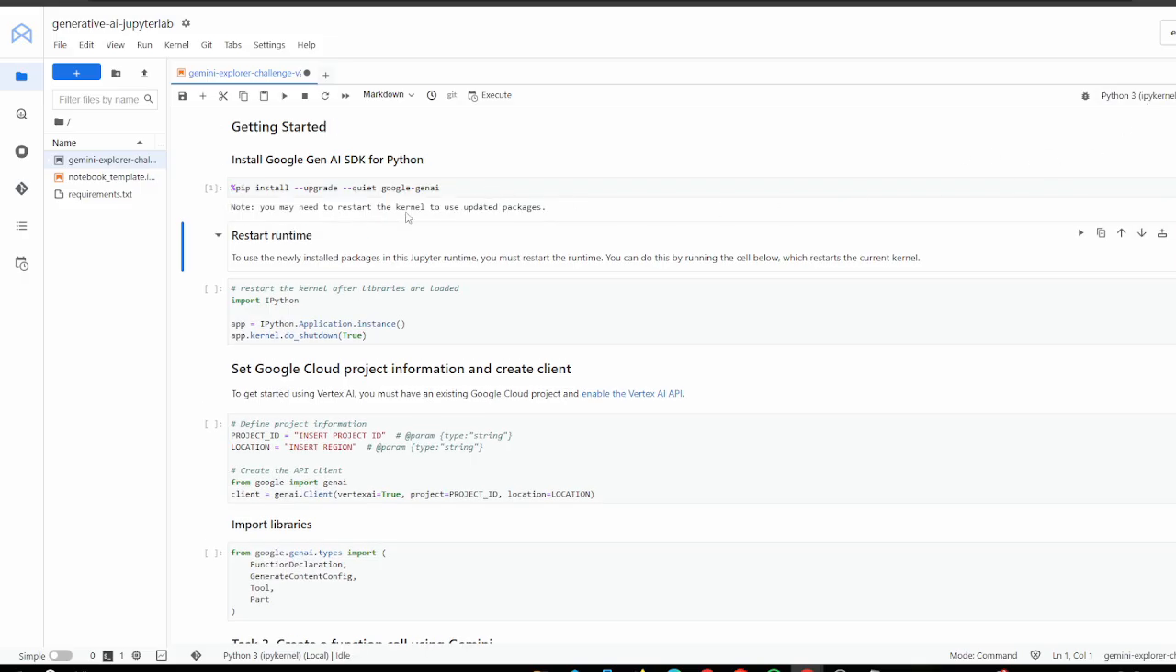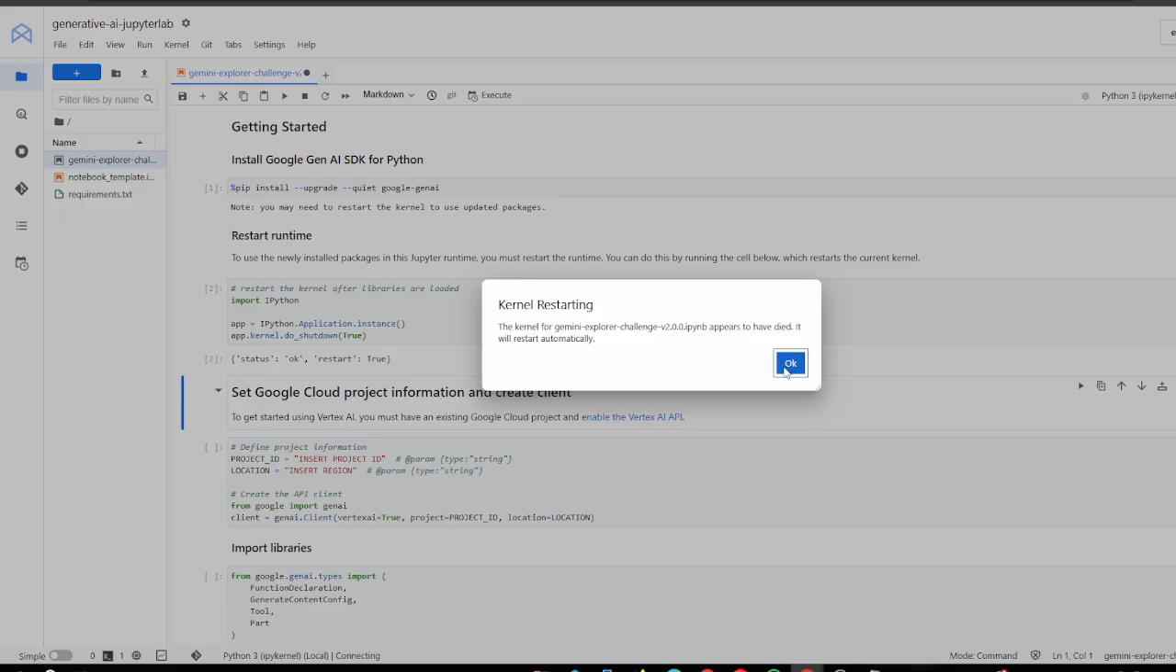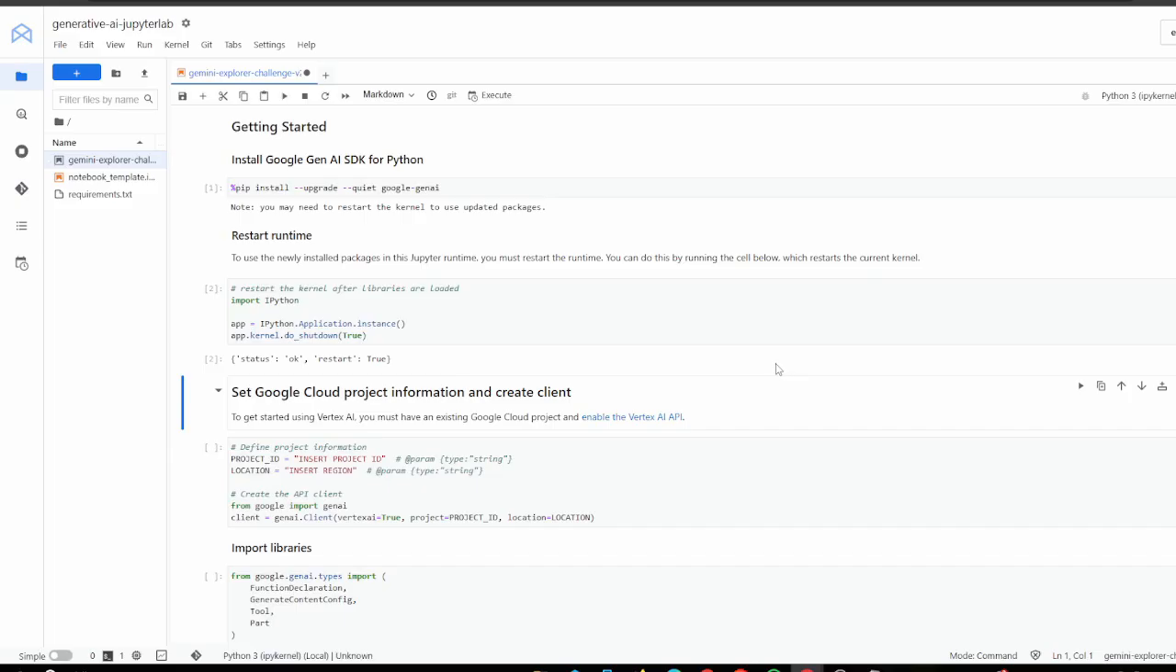Now we'll install the necessary packages. It's done. Now we'll need to reset the kernel. It is scaring me. Okay, it's working. Okay, it got idle, so no need to worry.